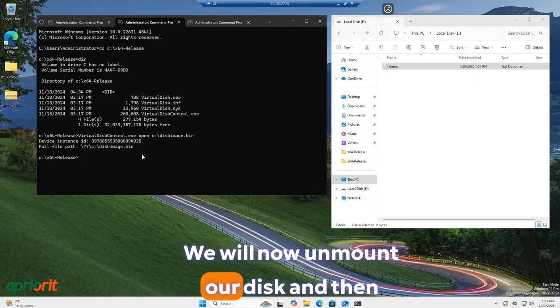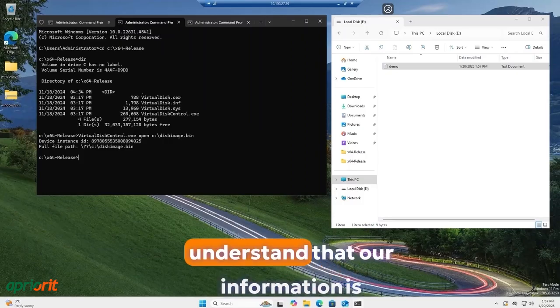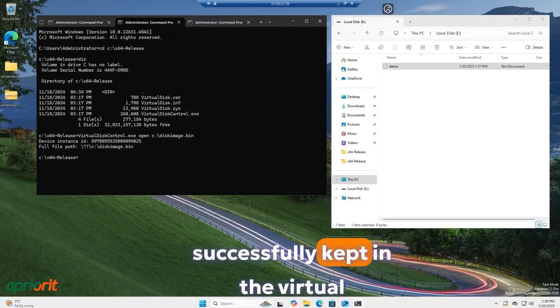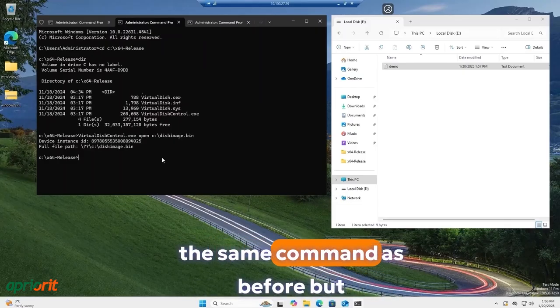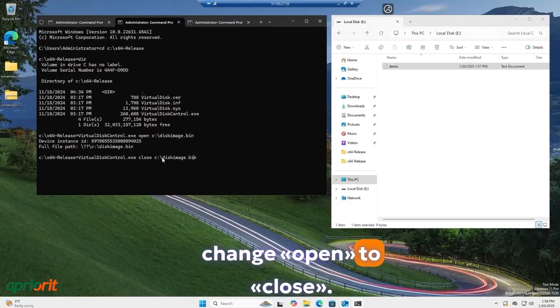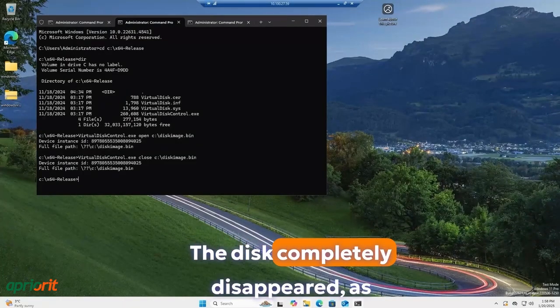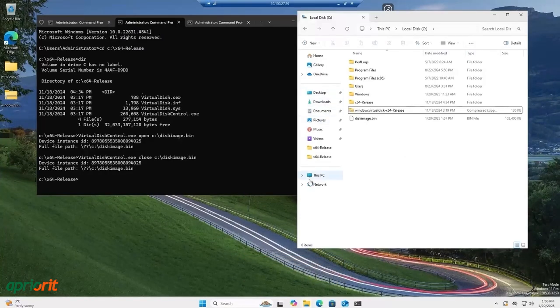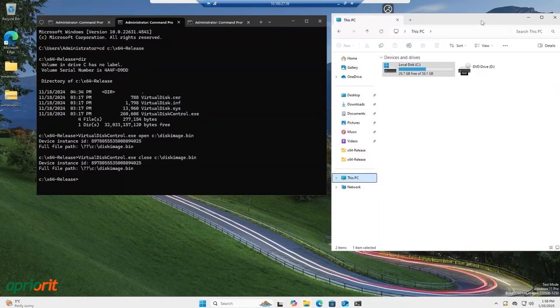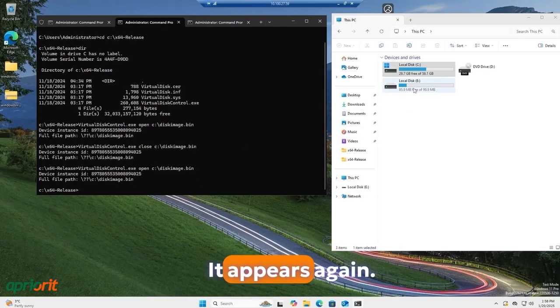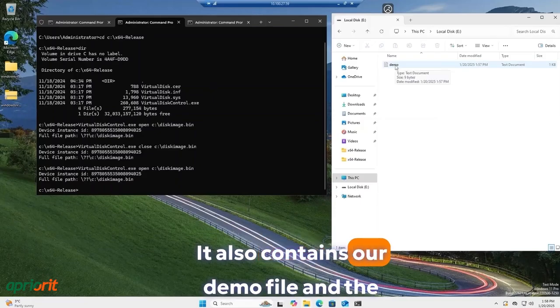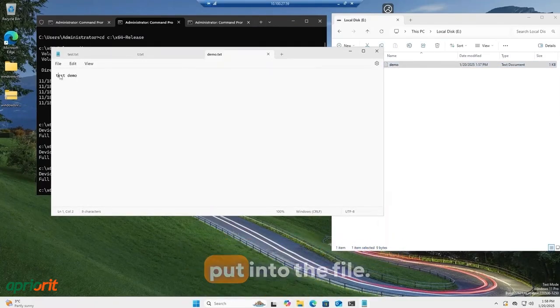We will now unmount our disk and then remount it to understand that our information is successfully kept in the virtual disk. For the disk unmounting, we use the same command as before, but change Open to Close. The disk completely disappeared as expected. Now we will remount our virtual disk. It appears again. It also contains our demo file and the information which we have put into the file.